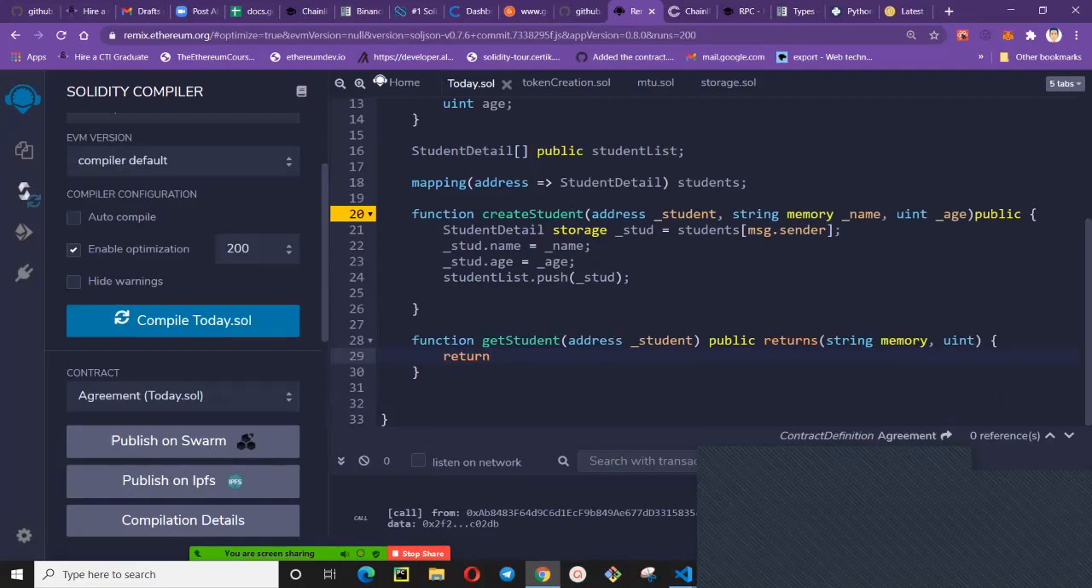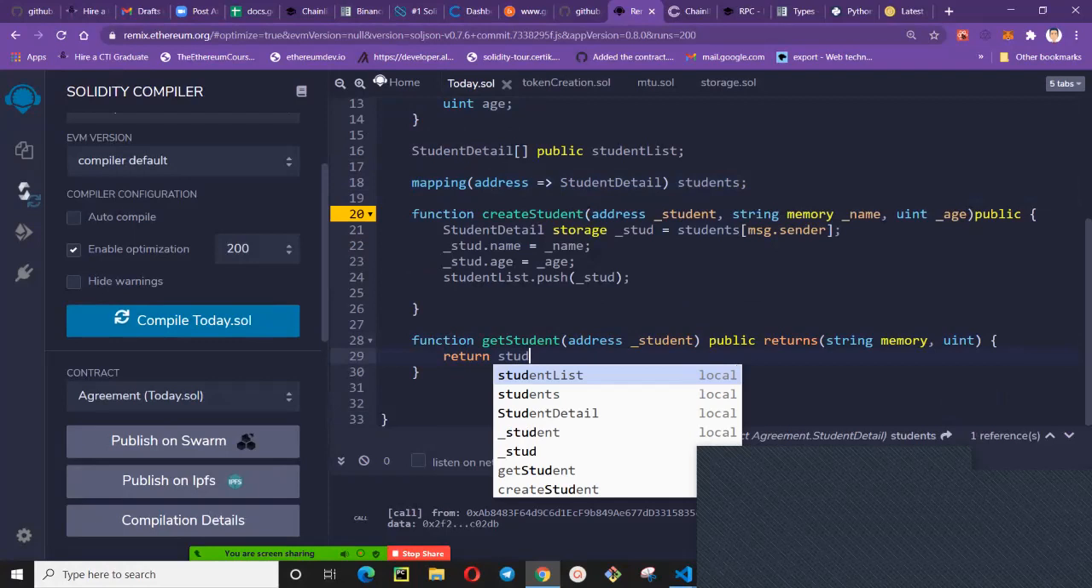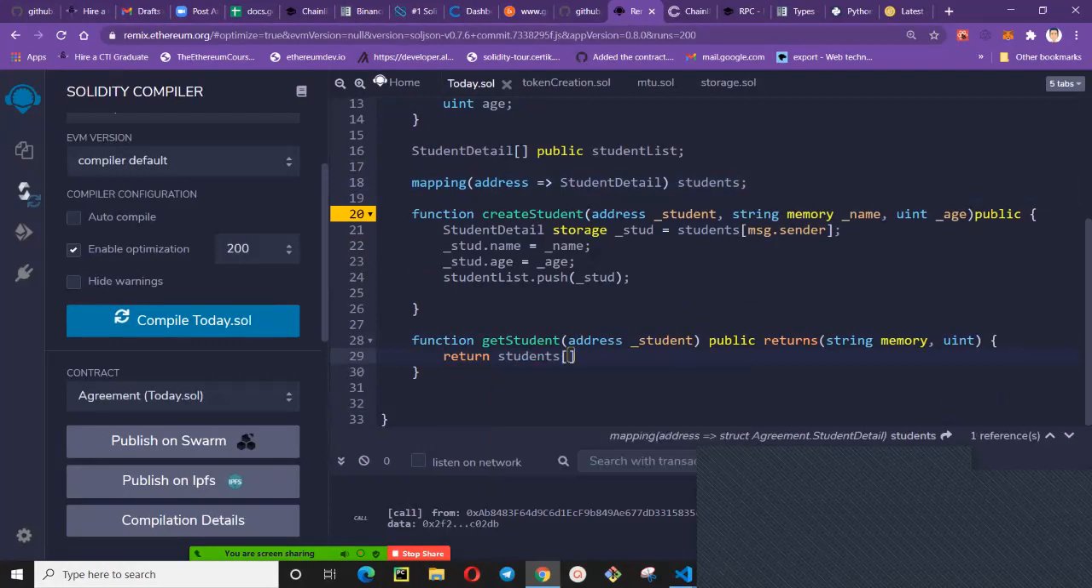Remember that we created a mapping here, which is a key value pair that is representing the storage. So now we are going to be using the address here. This is the address of the student. We want to get the details of this student. So we are going to be using this mapping name called student, and we will pass in the address. Remember that this student variable here is a reference to this storage here.